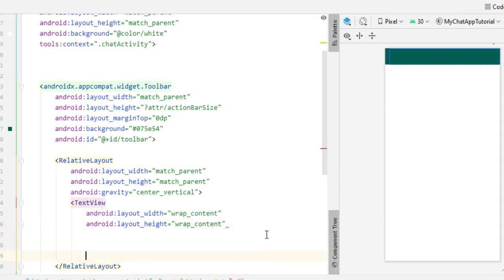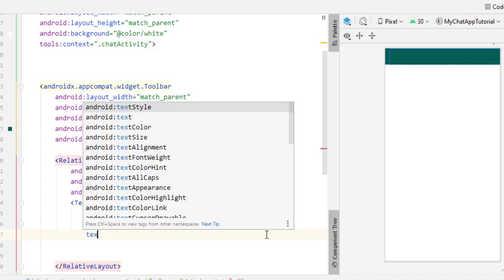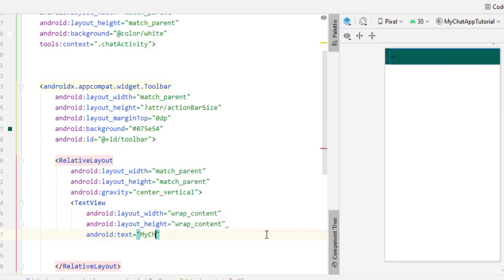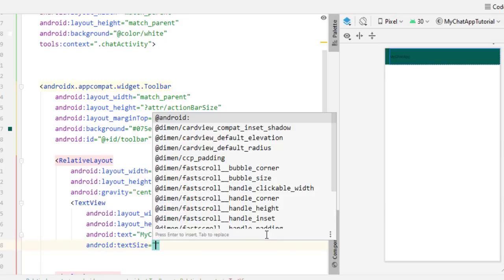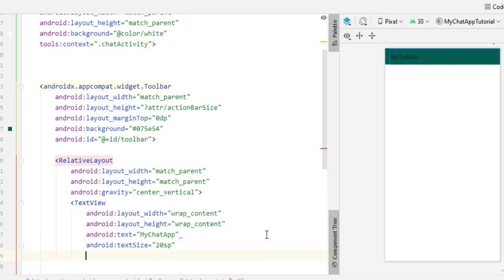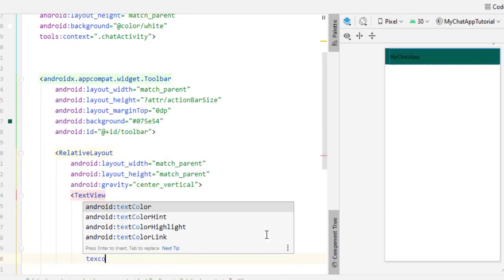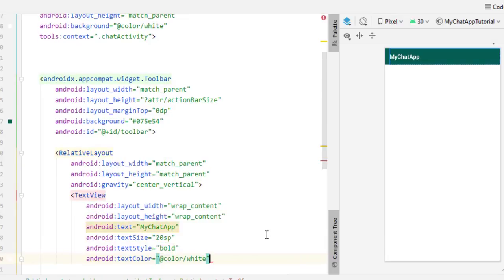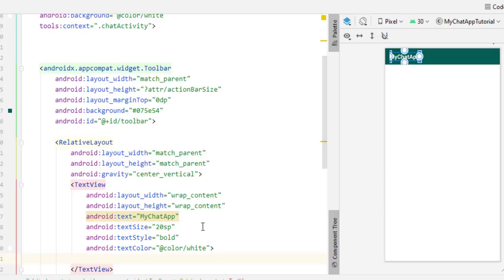Now below this you have to type any text, it is your choice. It completely depends on you. I type here my chat app. After this you have to set the text size. Whatever text size you want, I set 20 sp. And now you have to set the text style, and I set the text style bold, and the text color white, so you can see it is now looking amazing and working fine.